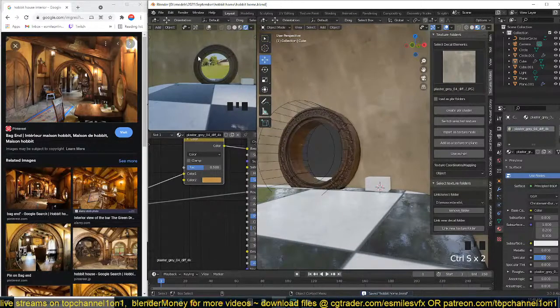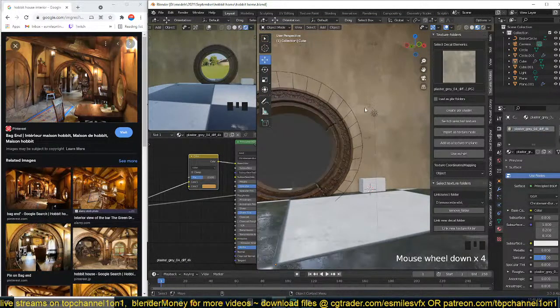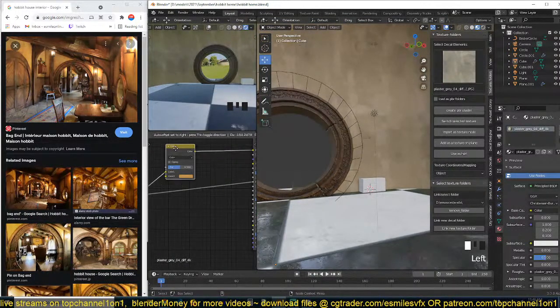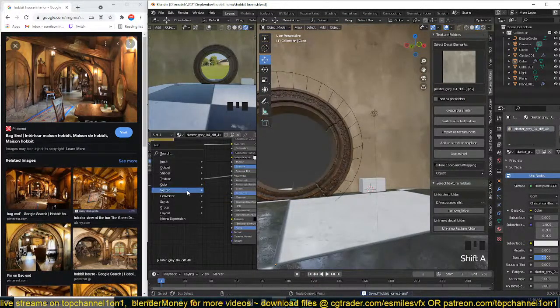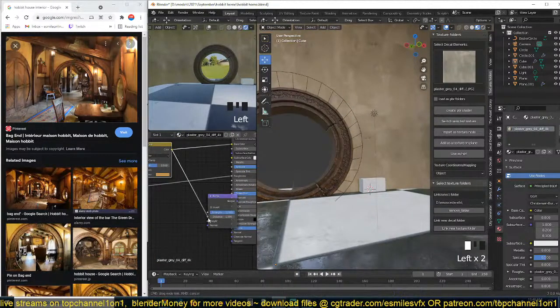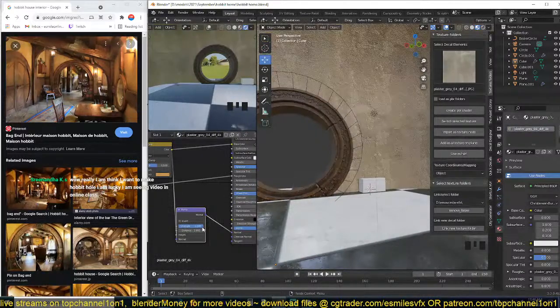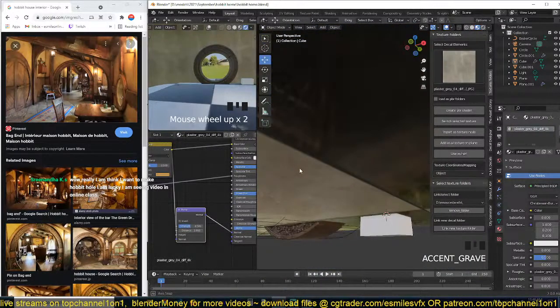Of course, the color is going to depend on the HDRI image you use. That's why this is different from this, because they're all using different HDR images. Yeah, I think something like that can work.